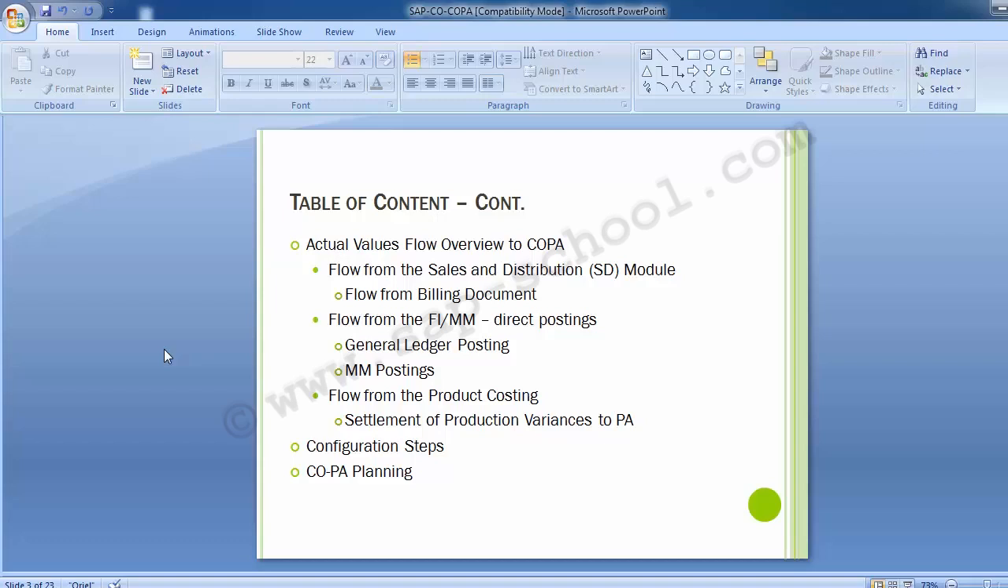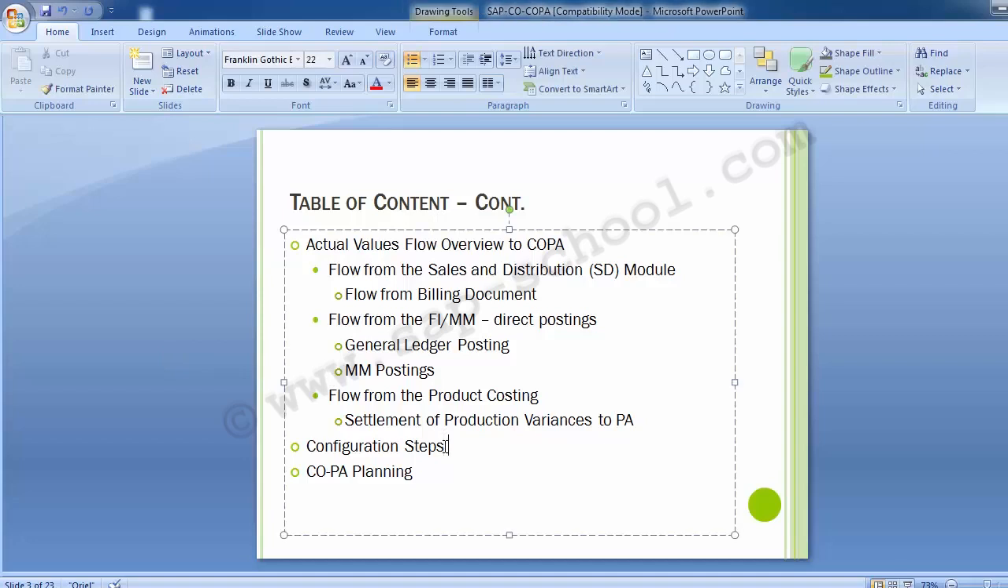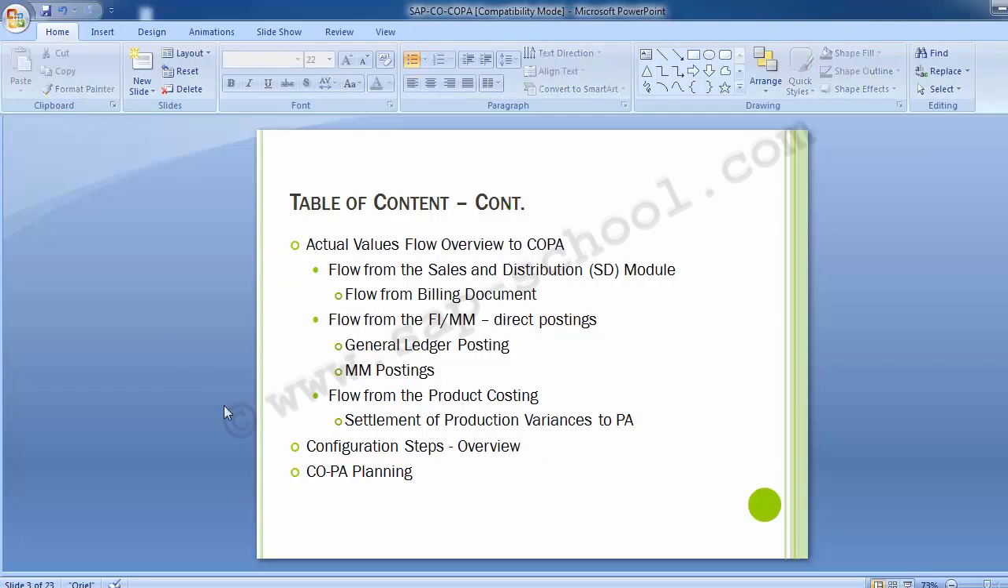And then we'll be revisiting the configuration steps. This configuration will be an overview. We will not actually be doing these configuration steps. These are the basic configuration steps to be done for implementing profitability analysis.